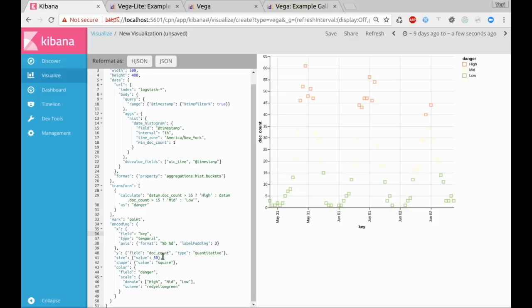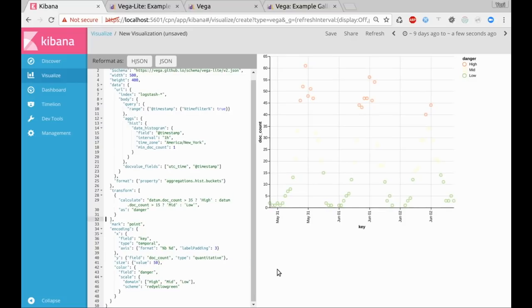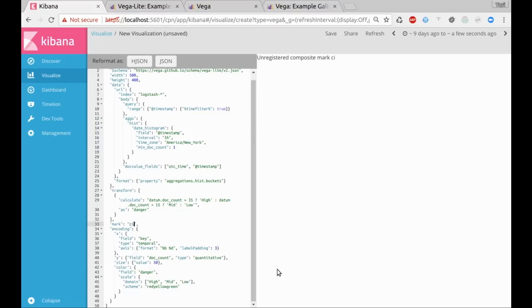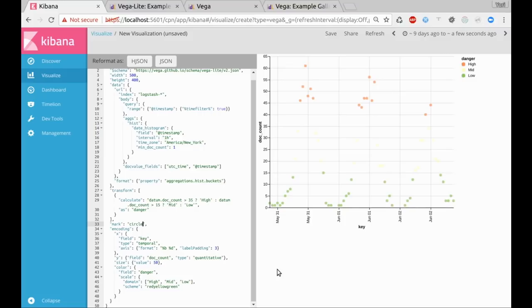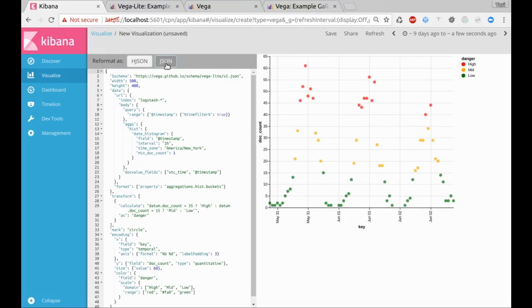To put some finishing touches on this graph, let's remove the shape and, instead of points, use circles, which makes them filled, perhaps slightly bigger. And instead of a scheme, we can specify hard-coded range values to make them slightly more legible.